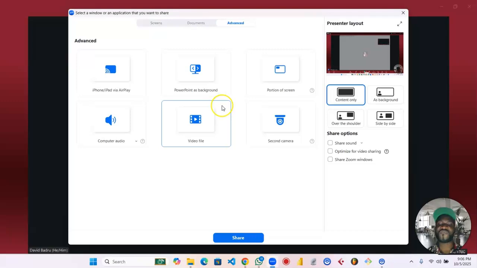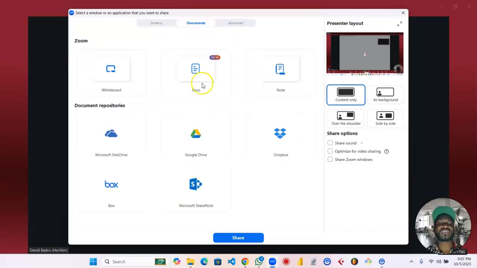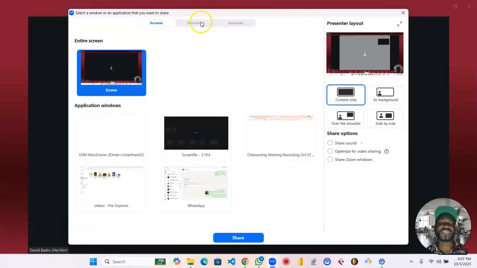So these are for advanced things. I mean, these are all wonderful stuff anyway. Documents, Zoom, wonderful things, but you don't want to bother about that for now. All you need to do is to share your screen. So once you're done, share your screen. Entire screen is what you need to click.